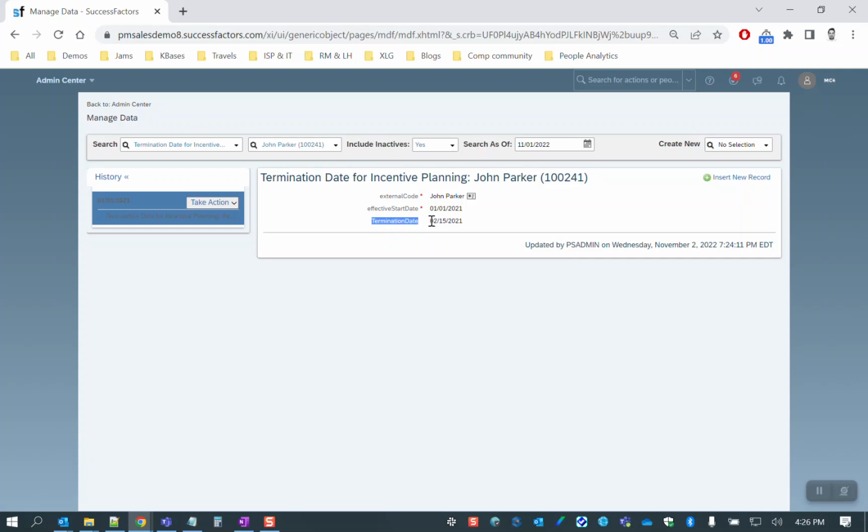So in the case of an employee, they terminate, the job copies over their termination date. When they get rehired, this termination date stays in here. It doesn't get overridden. And that's what's going to be able to drive our eligibility rules in variable pay.